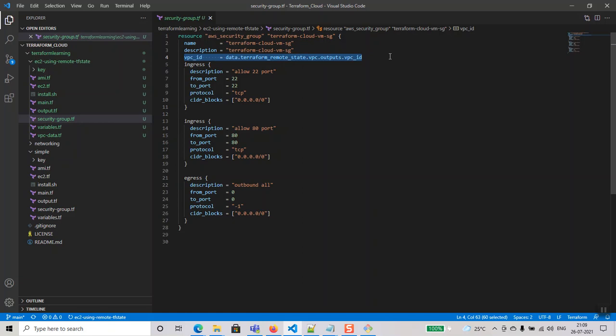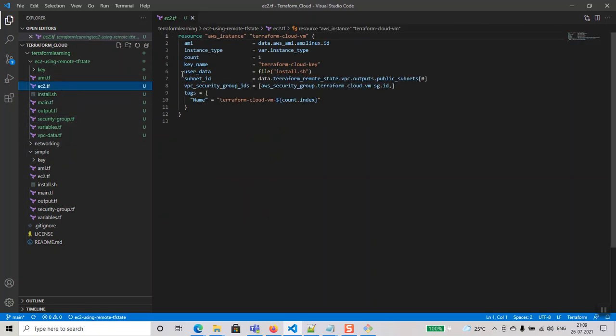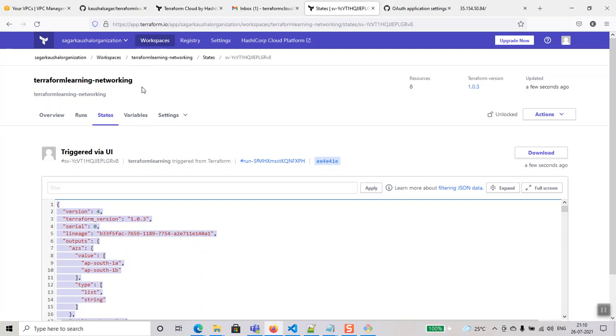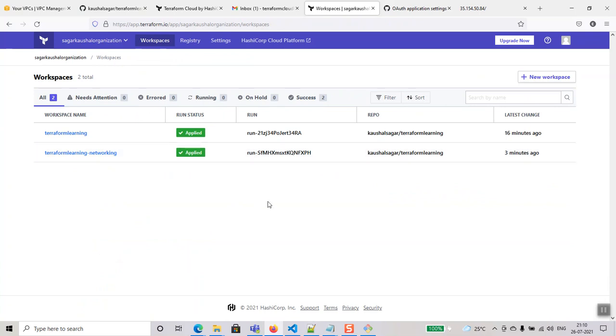Earlier we hadn't provided the VPC. This time I'm going to create the security group in a dedicated VPC. And for EC2, the change here is I have given the subnet ID because I want to create the virtual machine in a dedicated VPC. And this is my security group I have created. So how do I use this remote file for creating an EC2 instance from another workspace?